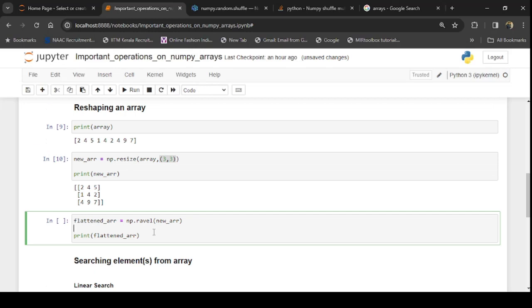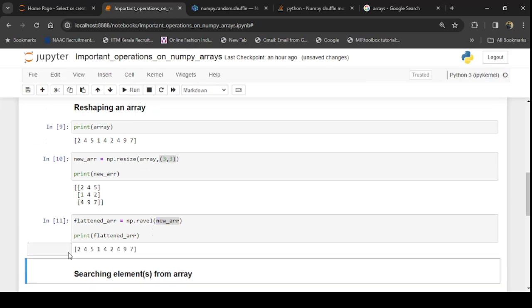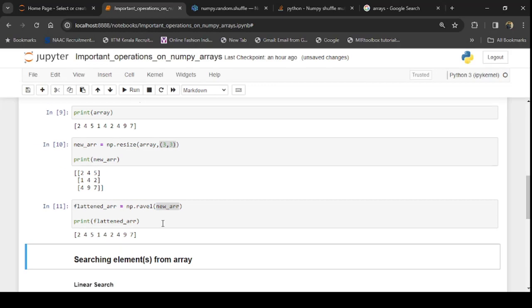Ravel is a function which flattens an array. Our new array is of 3 cross 3. Ravel flattens the whole array into one dimension. This is also a very important operation we perform as a data scientist or a machine learning engineer.